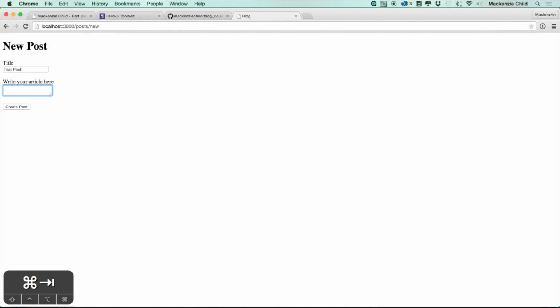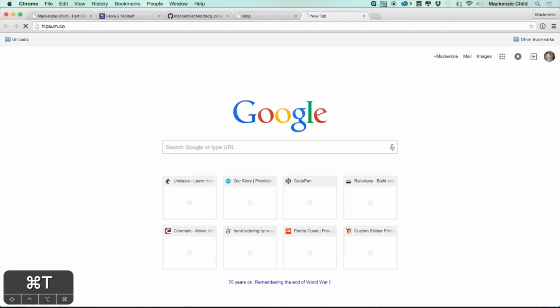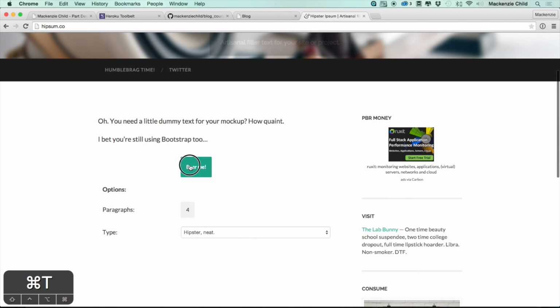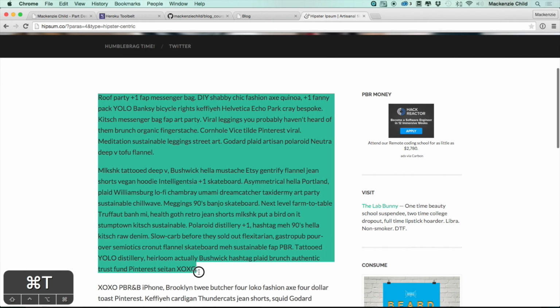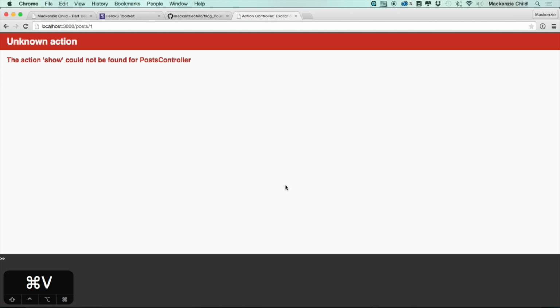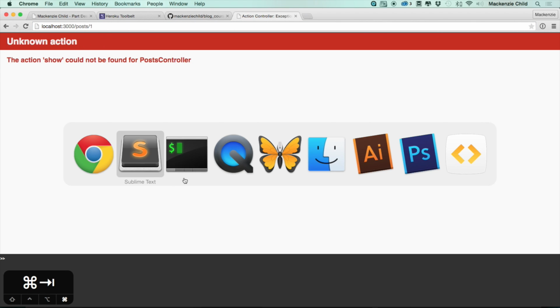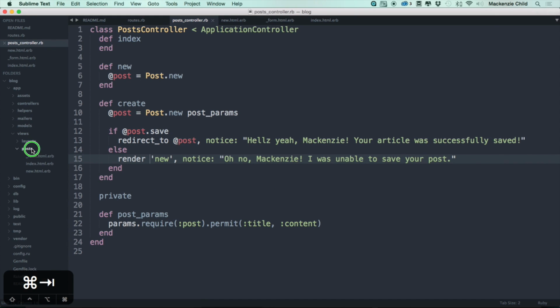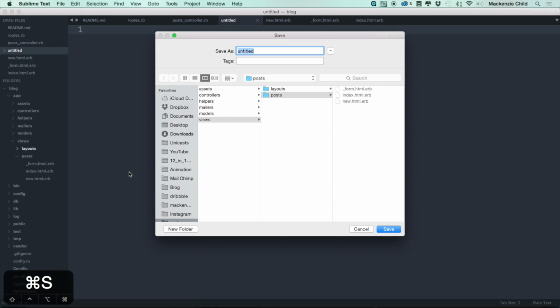All right, so let's give it a try. So I'm just going to say test post, and let's go to hipsum.co again and grab some filler text. Paste that in, create post. All right, so if you look in the URL, localhost 3000 post/1, that's a good sign. We get an unknown action show. Let's go ahead and create that. So new file under posts, we'll do show.html.erb.